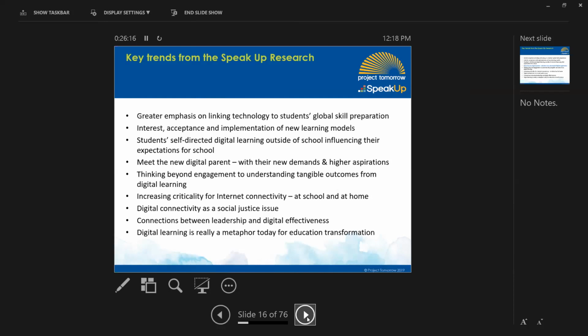Part of that is coming from this increased interest that we see all over in new learning models. And that might include, again, mobile devices, blended learning, project-based learning, competency-based learning, all of these different new instructional models that are being explored. We're increasingly seeing not only greater interest, but much more implementation of those different learning models than we saw before as well.